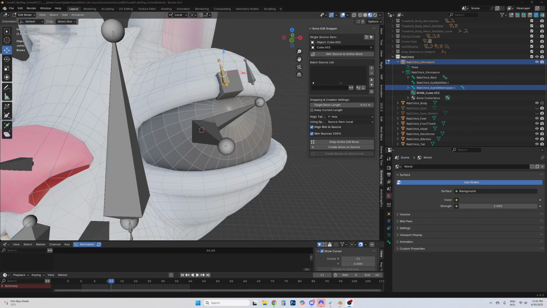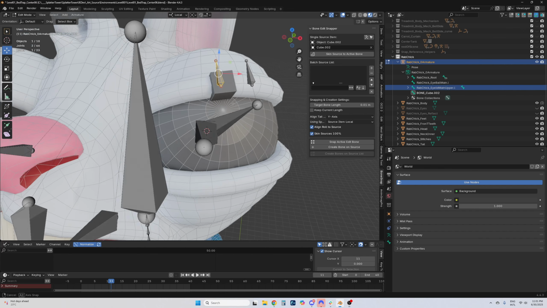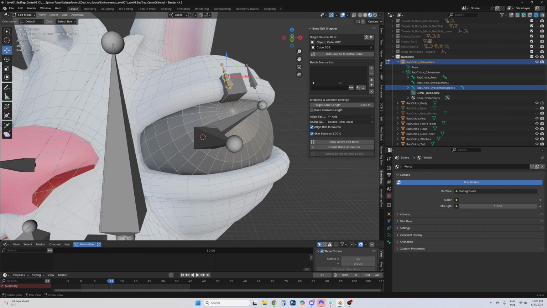Hey, I just wanted to quickly show you guys how I'm using this bone edit snapper. So this free add-on you can grab, I'll put the link in the description. I just wanted to show you a little novel way of how I'm using it at the moment.